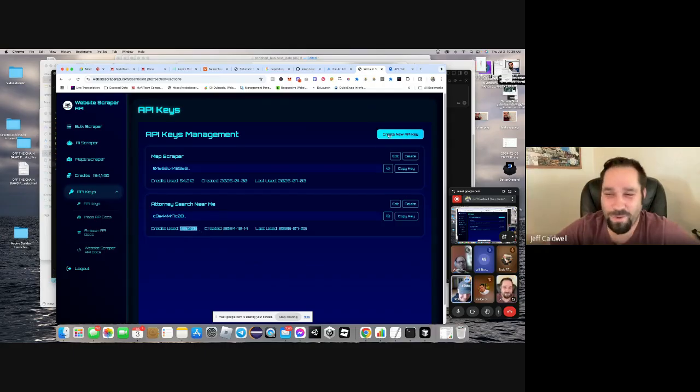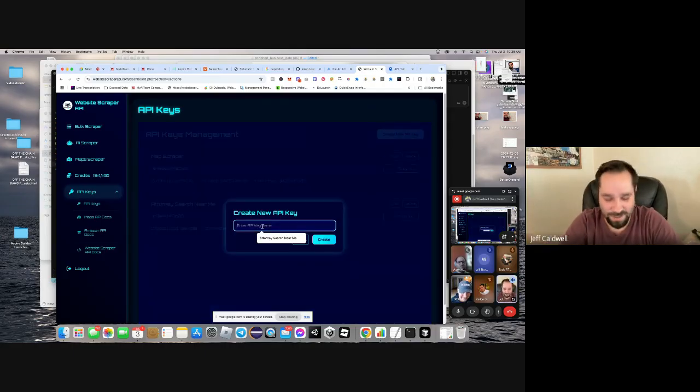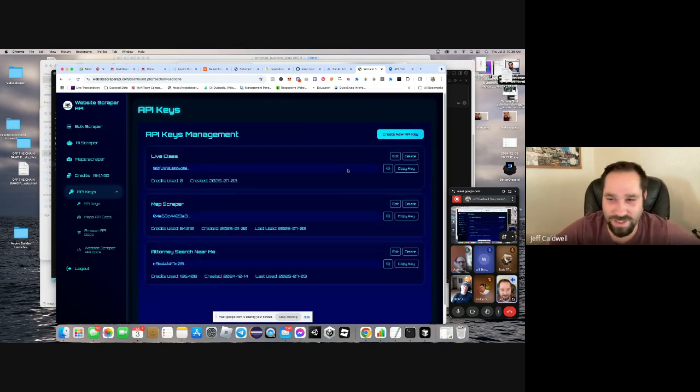So what we're going to do is create a new API key. I'm going to call this live class. You can call this whatever. This is just a personal name for you. But what this actually does is give us a key. You see how it says 0 credits used? It gives us a key, and this key connects to our account, so we actually know who's going to be charged for these calls. That's how that works.